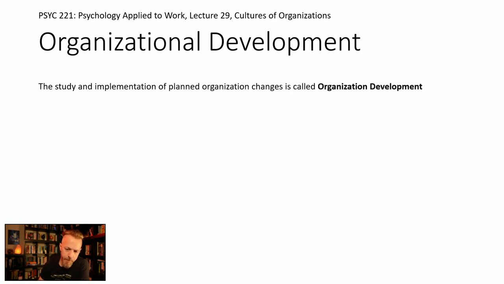All right, let's talk about organizational development. So this is the study of going forth into the company and doing the implementation of changes in the organization that you've planned to do. So you have an organization, people behave a certain way, and you're like, we need to change this a little bit. People need to be more motivated in this area.